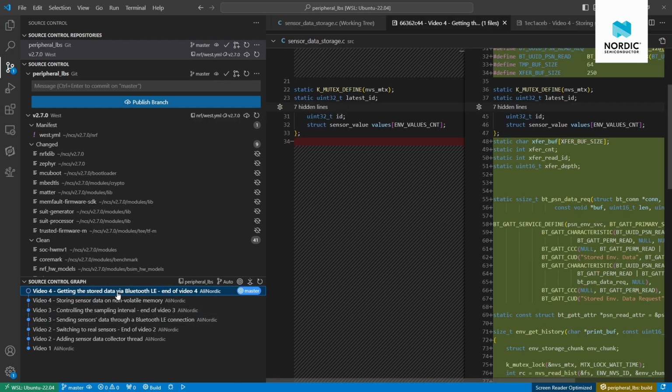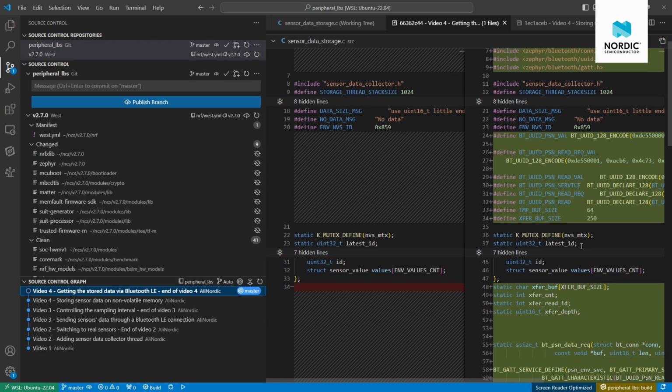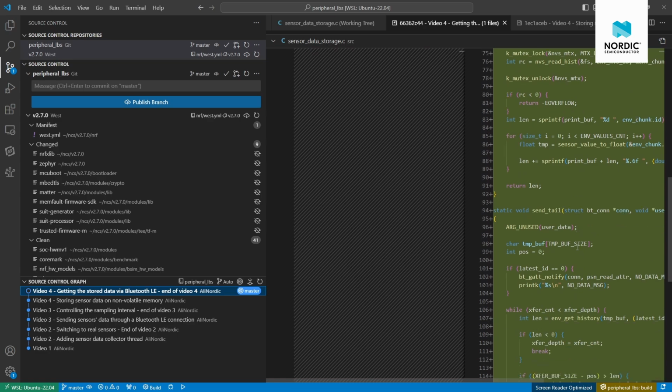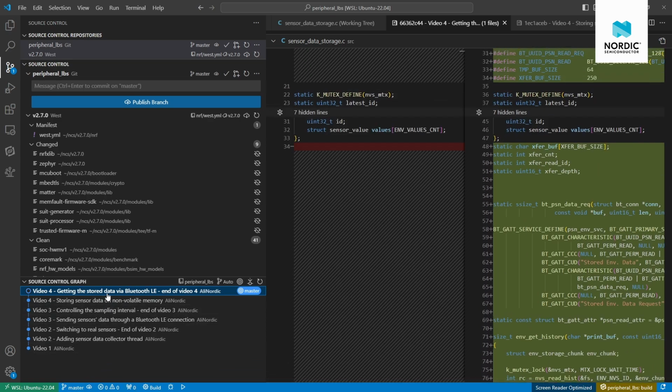And then, at the end, we got the stored data from the sensor data storage thread and made it available via the Bluetooth Low Energy connection. These commits are good to go back to if you're following along with these videos and want to start from, let's say, this video or that video. You just point to these commits. Let's see what we will be doing in the next video. So I'll move back to the slides.